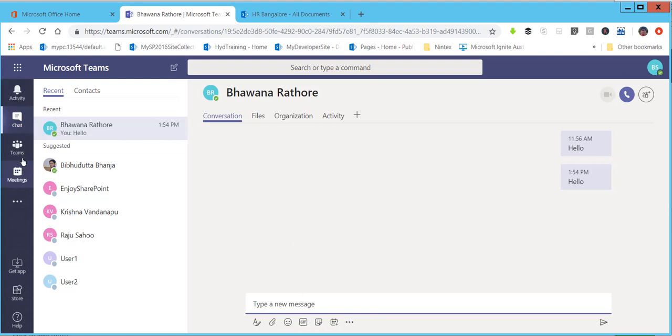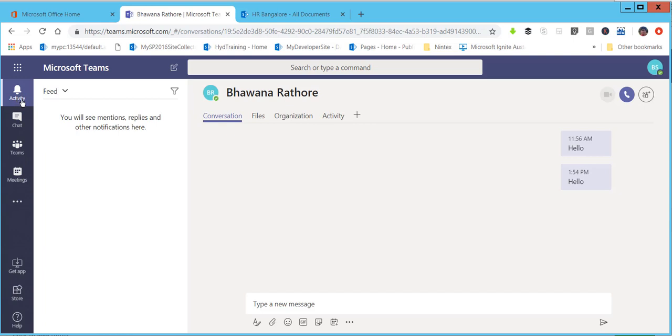So now coming back to the Activities section, I can show you now. You'll be able to see some of the activities that are happening.